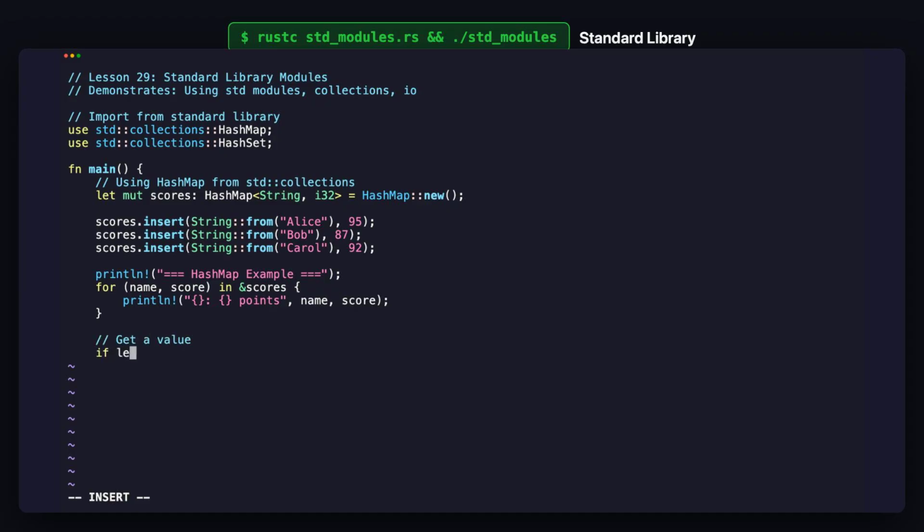HashSet stores unique values. When we try to insert apple twice, the duplicate is ignored. Contains checks if a value exists in the set.